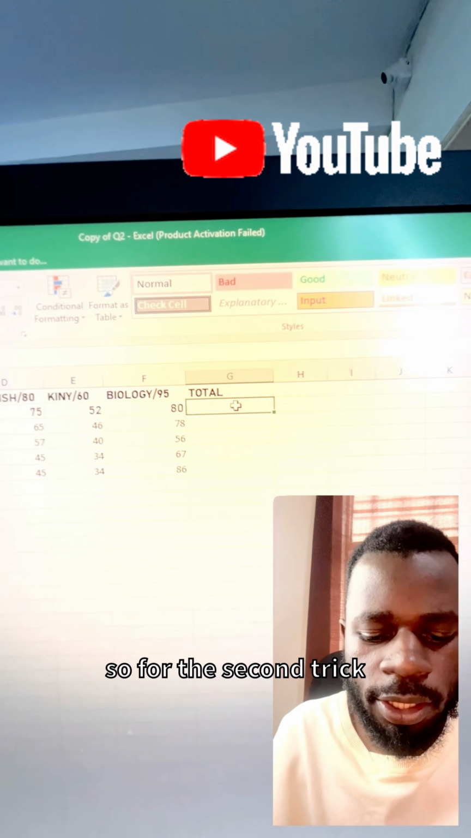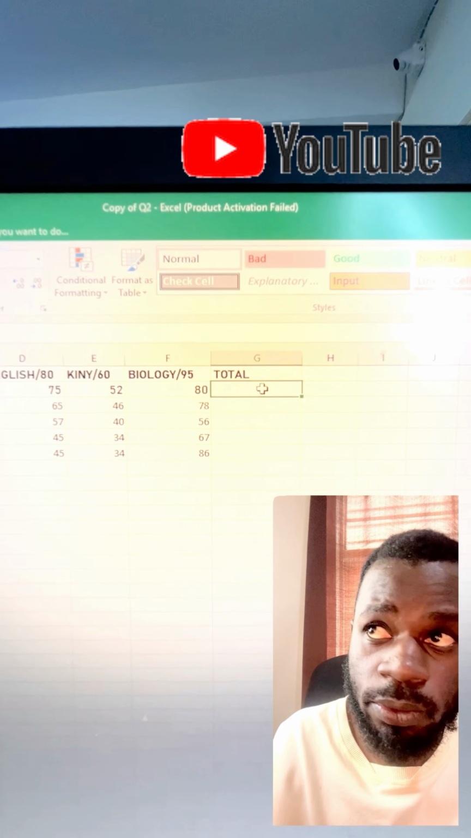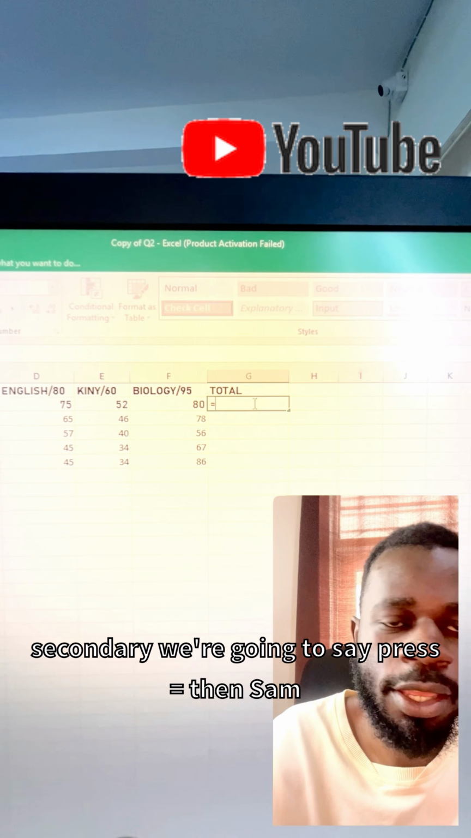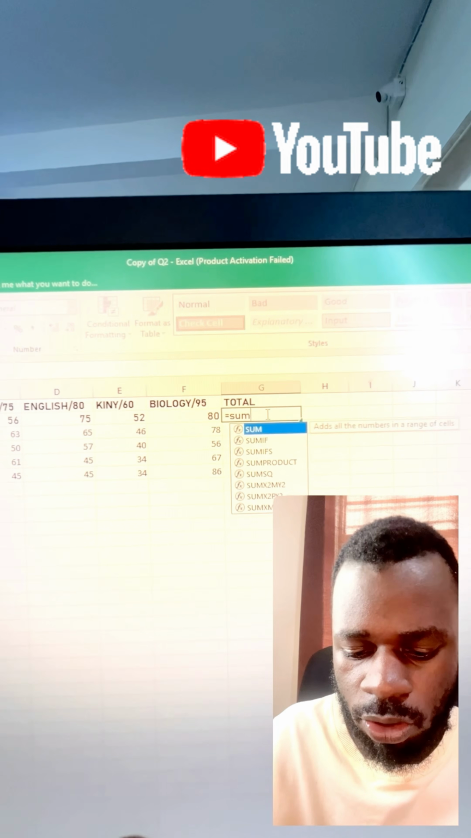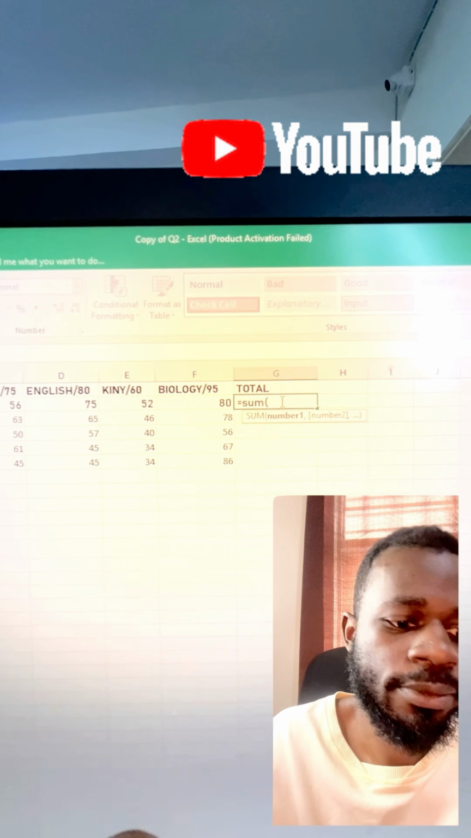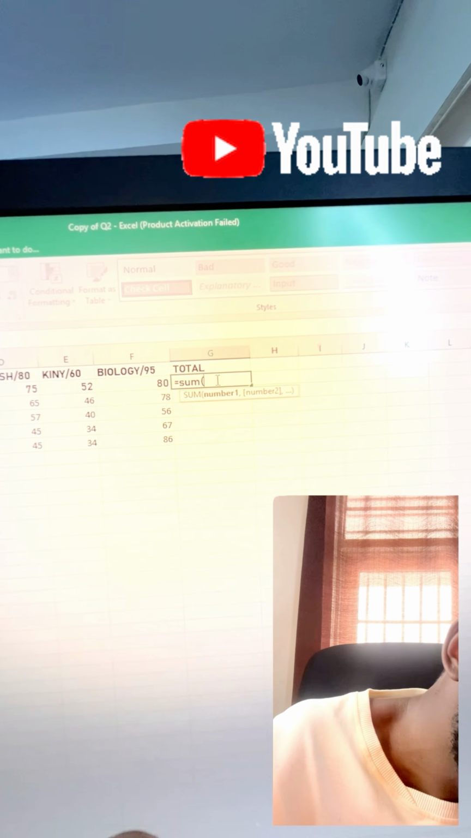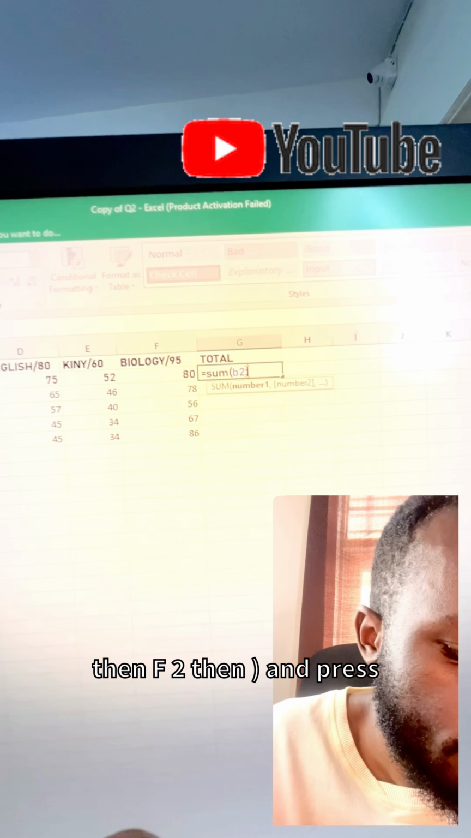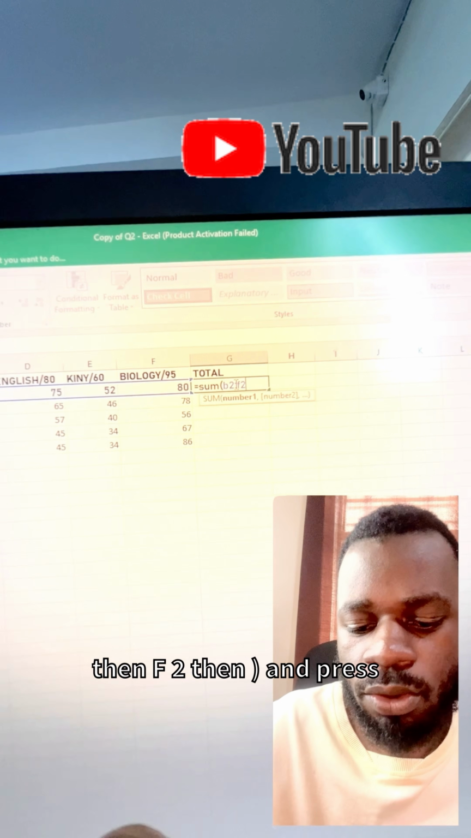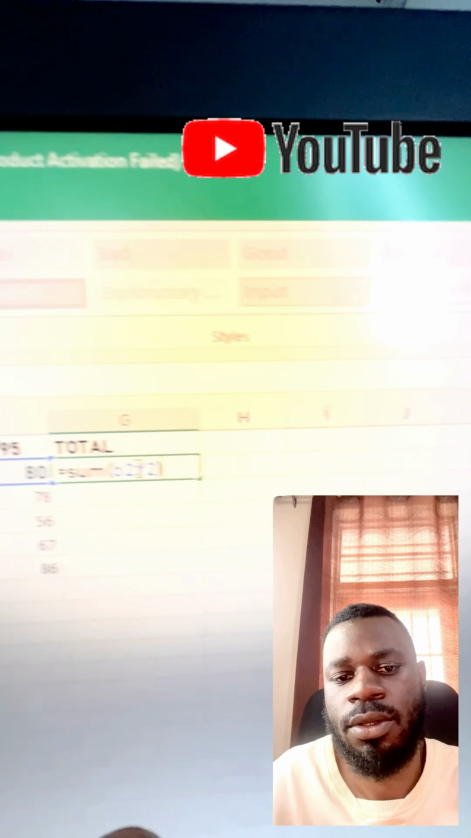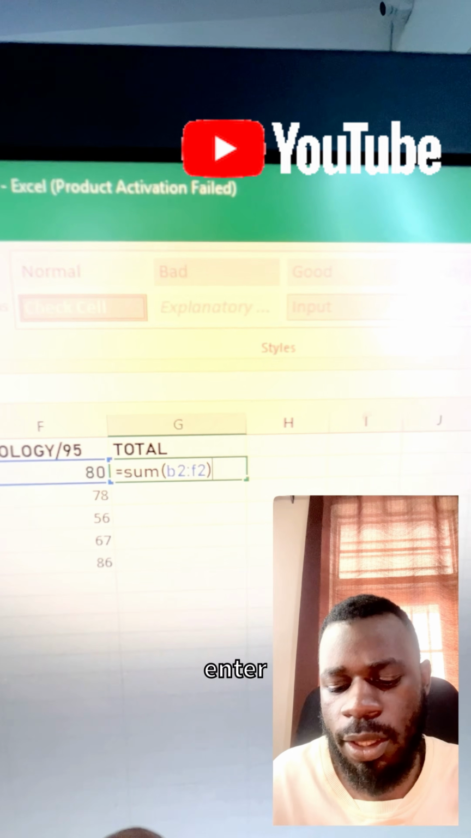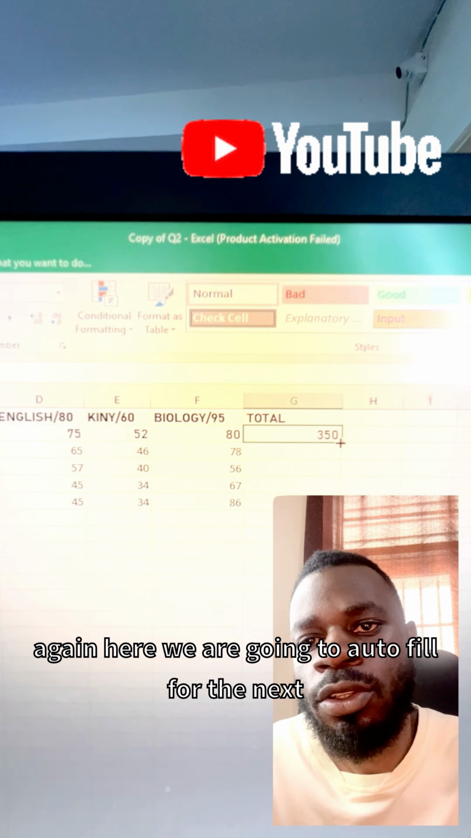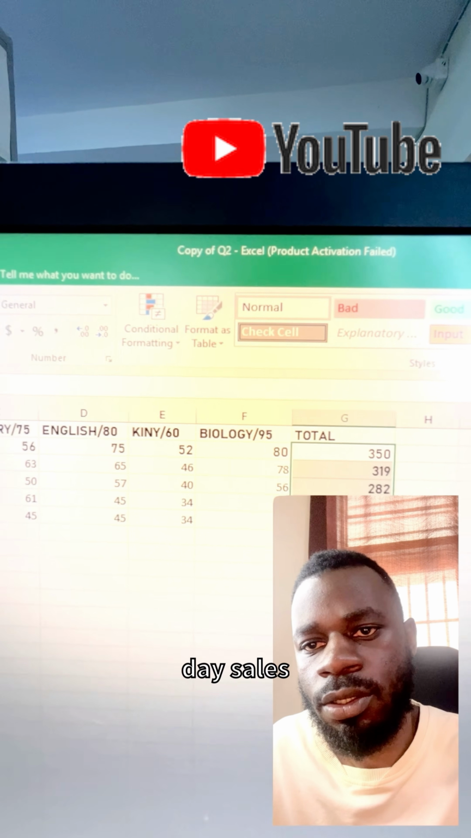So for the second trick, we are going to press the equal sign, then SUM, open brackets, B2 colon F2, then close brackets and press enter. And again here, we are going to auto fill for the next cells.